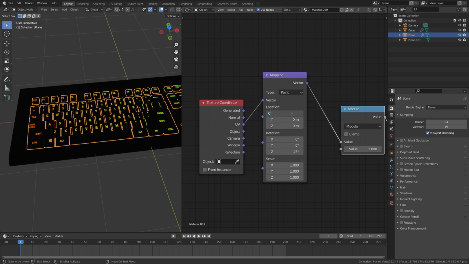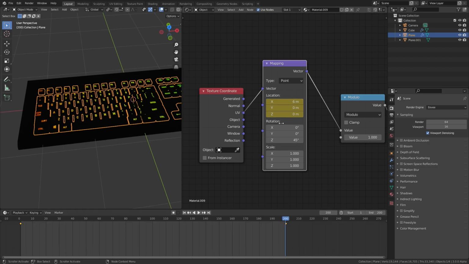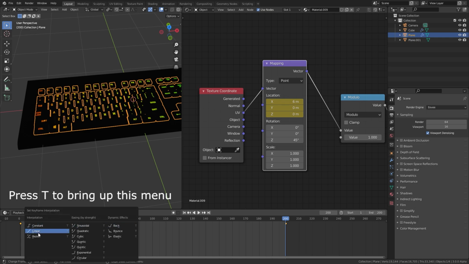I'm going to be setting this down to 0 and then hit I while hovering over it to add in a keyframe. Then we'll skip all the way to frame 200, switch this up to 6, and add in another keyframe. Let's select the mapping node and make sure that these two keyframes are using the linear transition, so switch it over to linear.